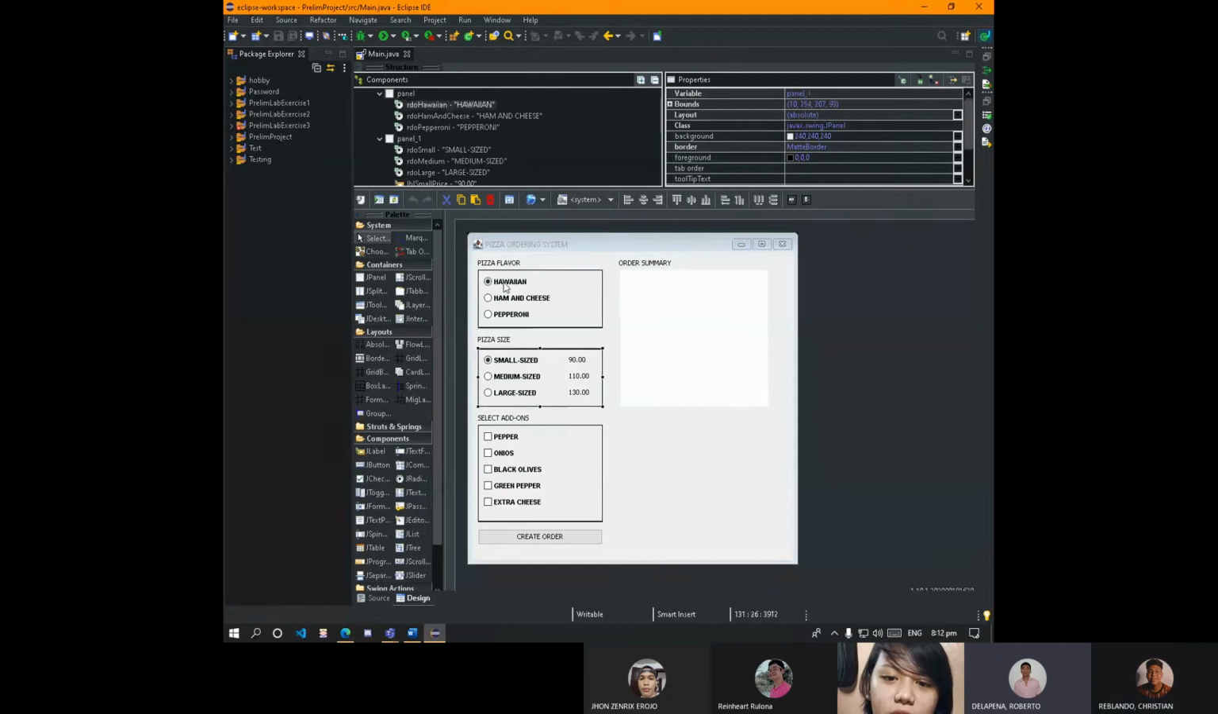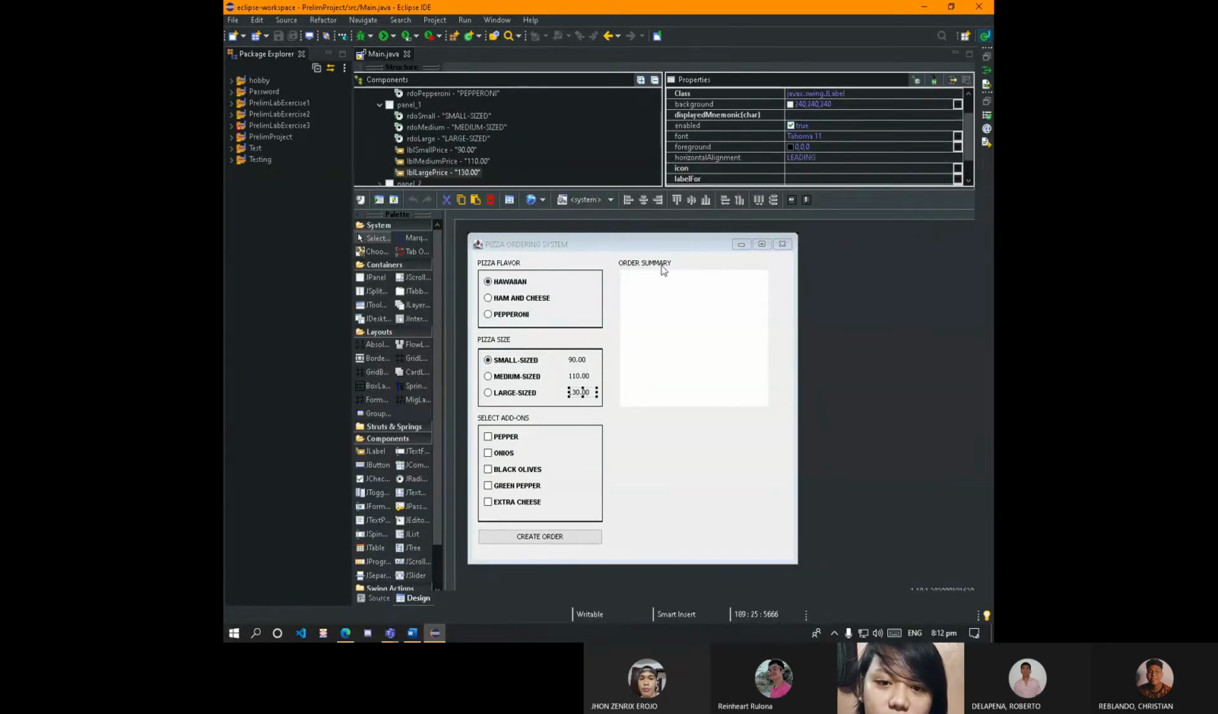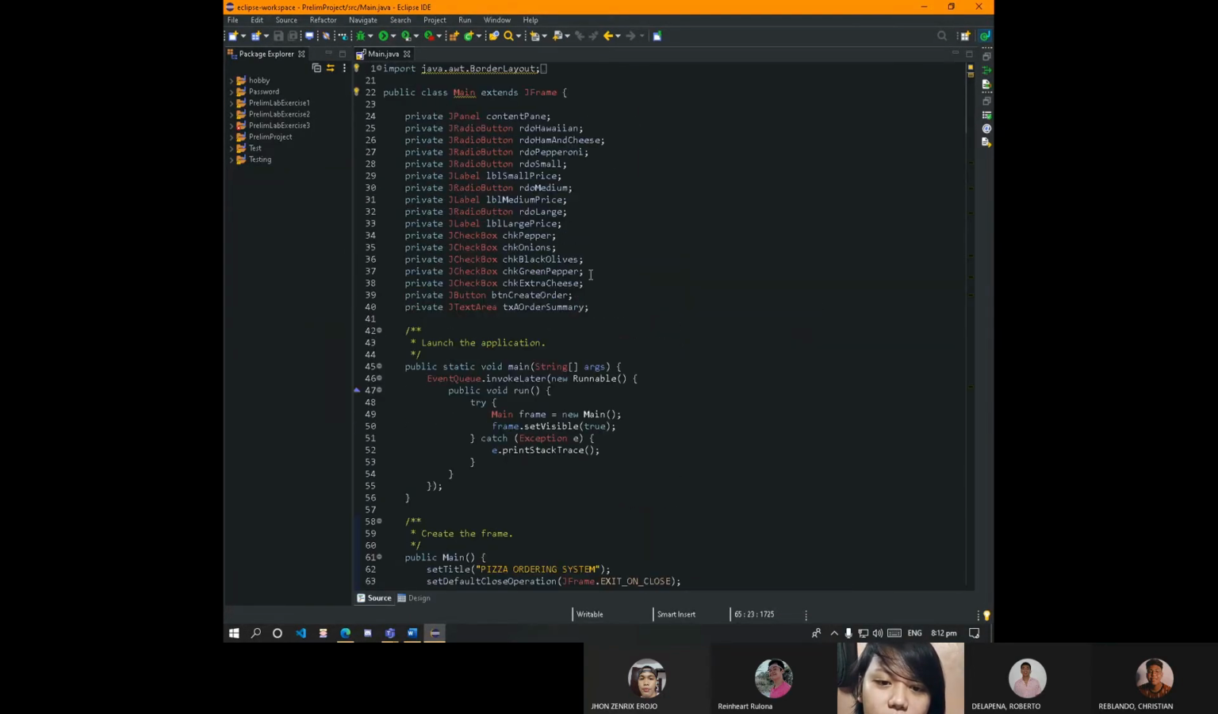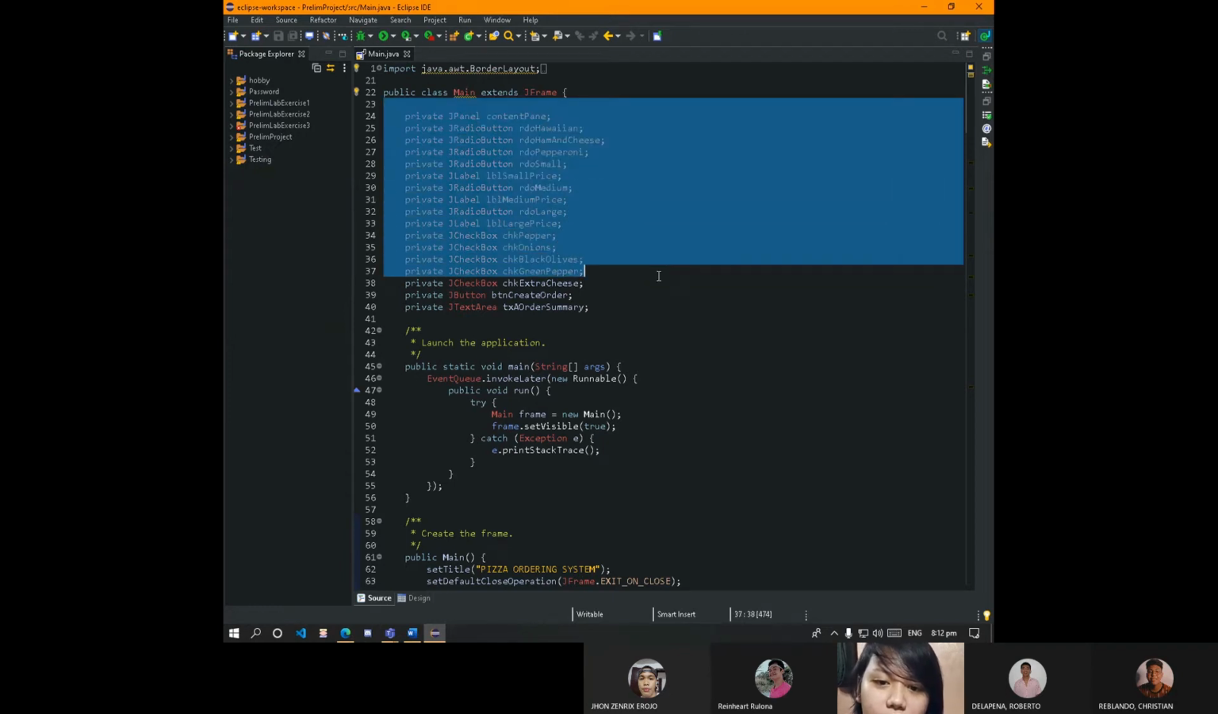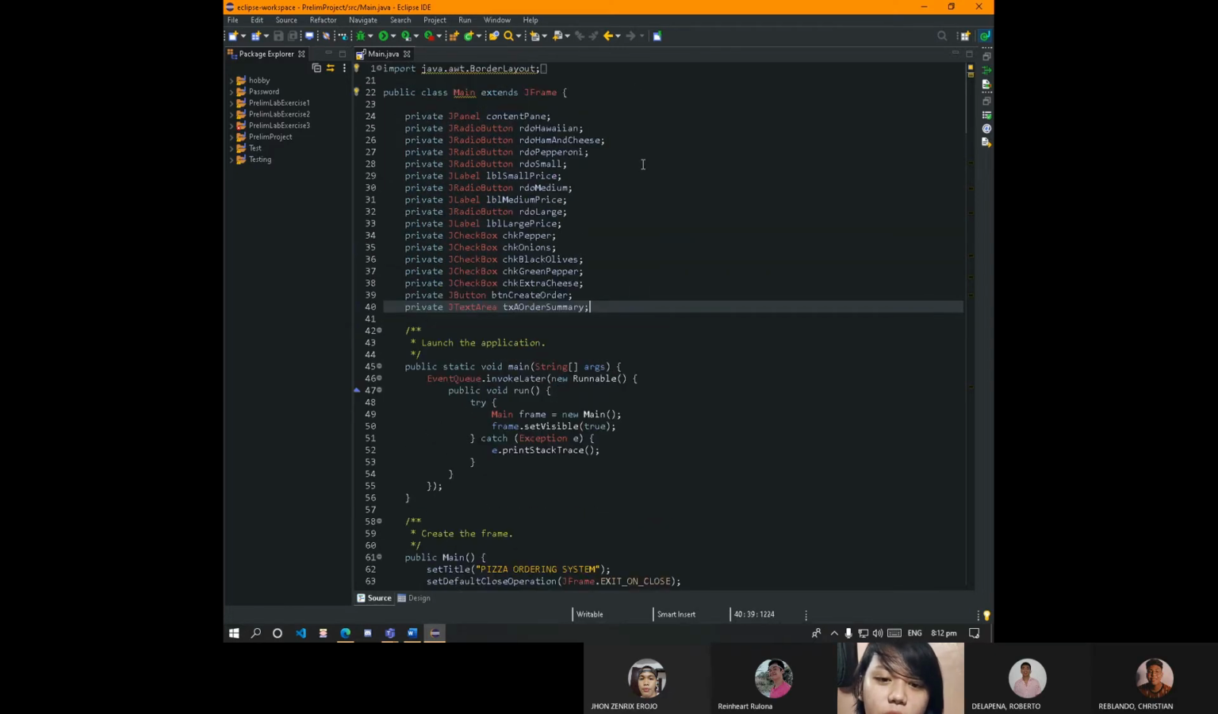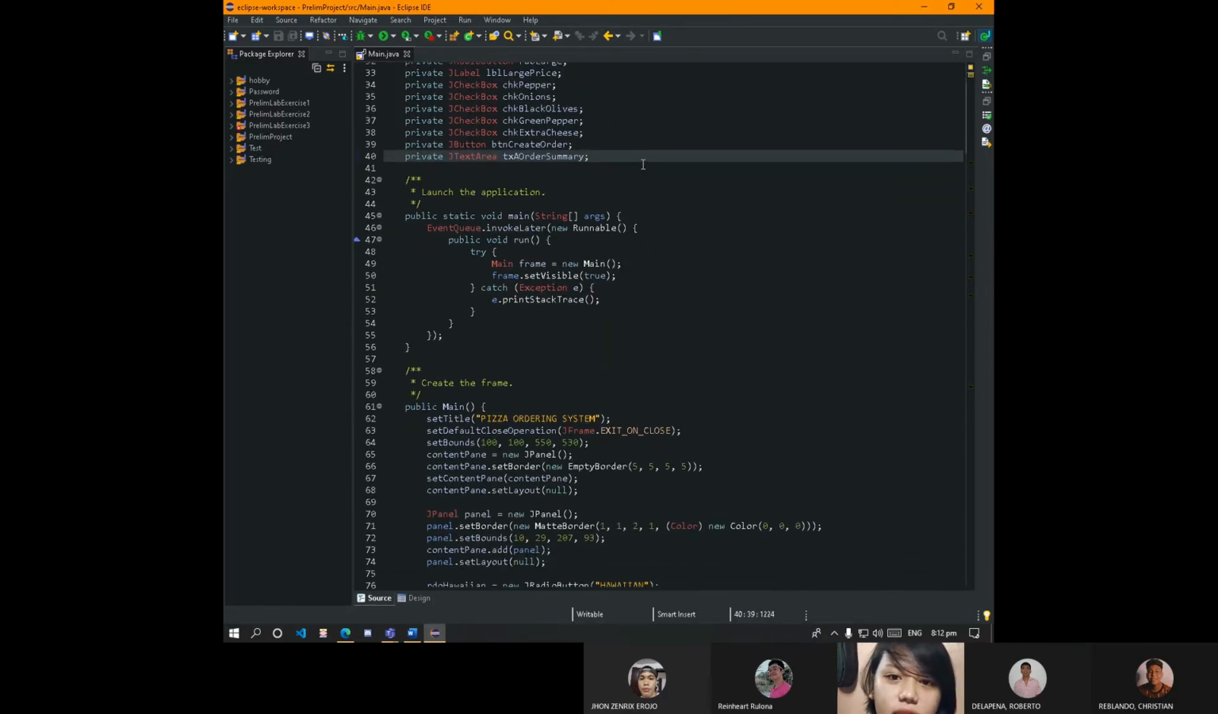Because the flavor is already defaulted to Hawaiian and small in size, we also need to default the price in the JLabel. We just need to change the text of each label. And before we start, all components that we use, we need to set to the private keyword. The private keyword is an access modifier used for attributes and constructors, making all variables accessible only within the declared class.